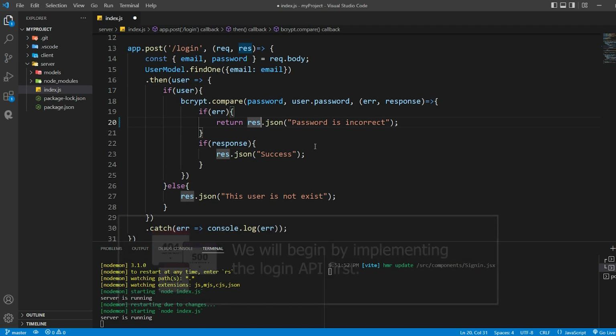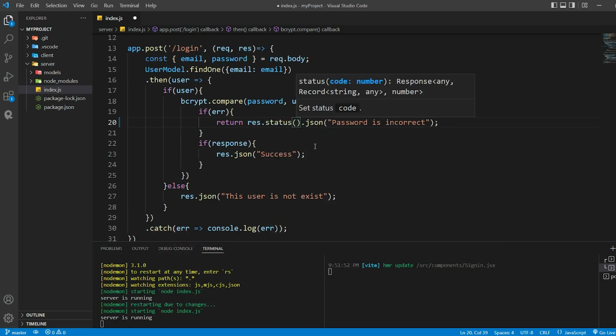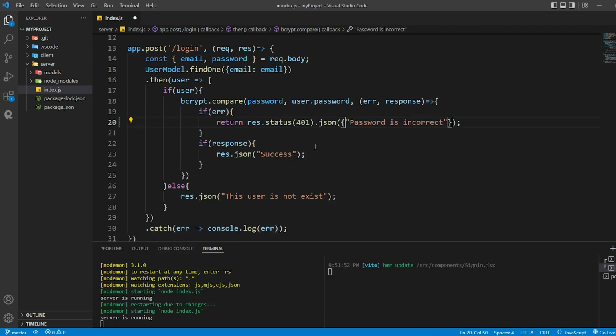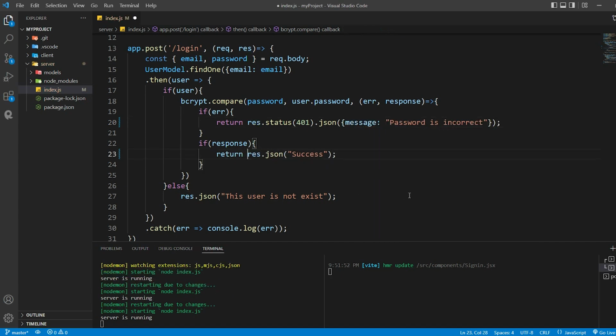401 for unauthorized, with the message password is incorrect. 200 for OK when the login is successful, with a message of success. 404 for not found when the user does not exist, with a message like this user does not exist.